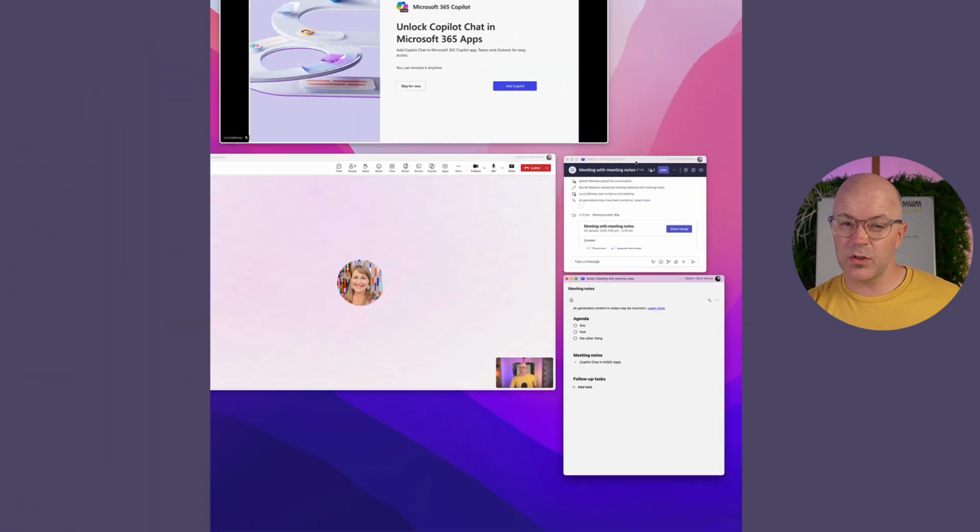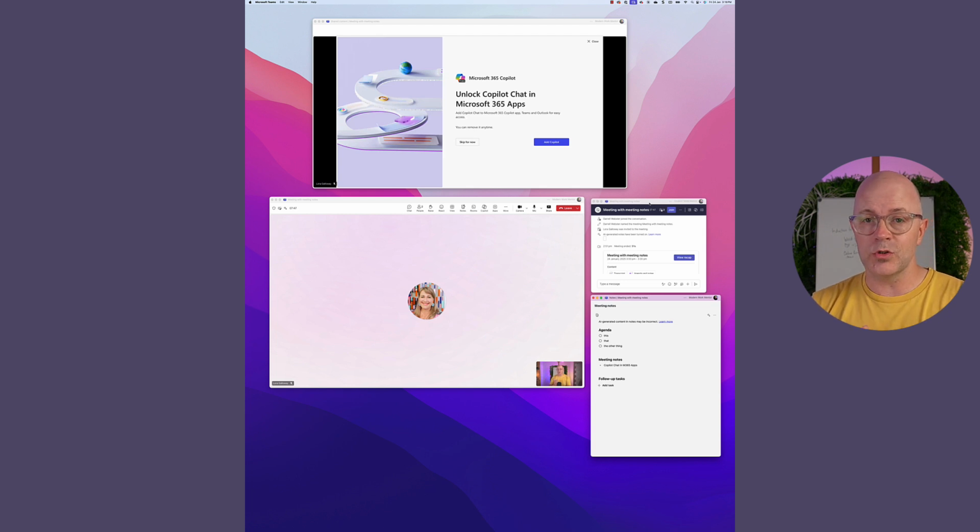Now, I am a lucky person here. I've got quite a large monitor that I'm using to show you how this works, but just imagine that you're on maybe a super wide monitor, or maybe you've got two monitors, and you want to panelize your meeting experience. This is what I've done. I've got the window for the meeting content. I can keep an eye on that.